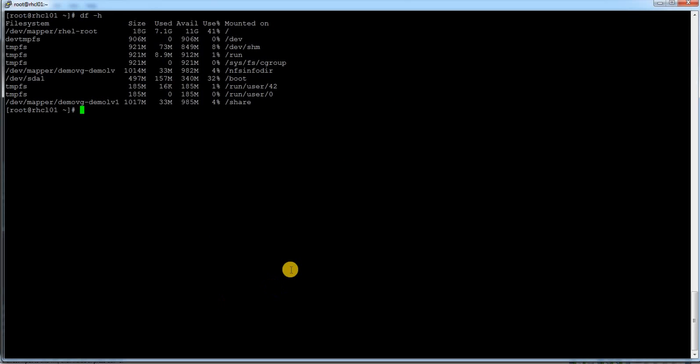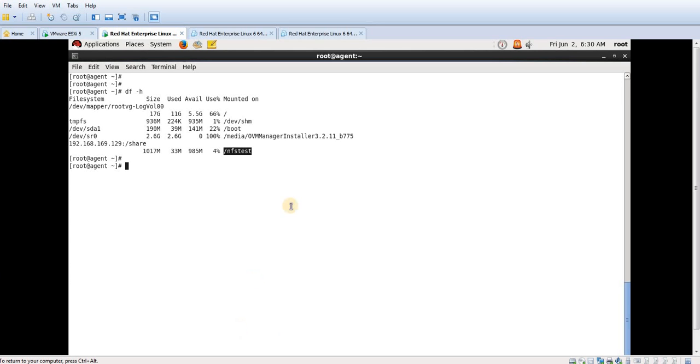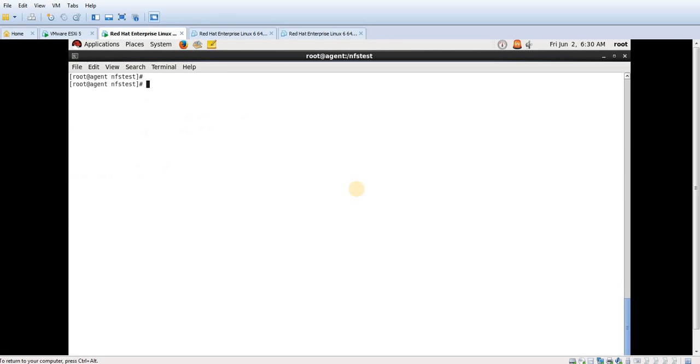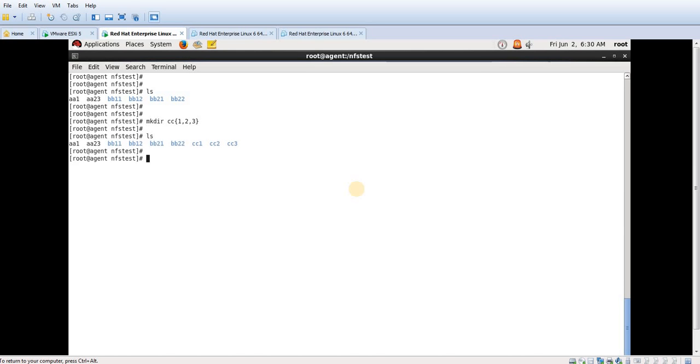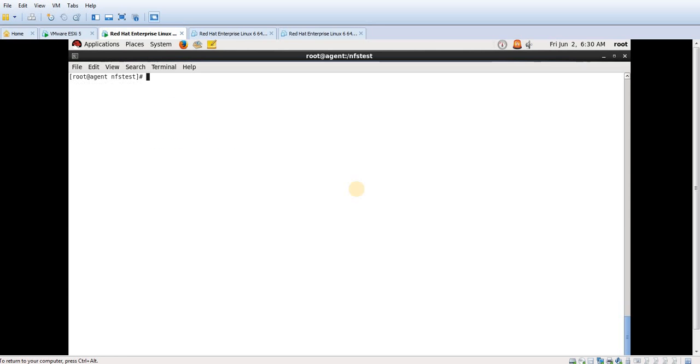So now again I need to try to access it. cd to nfstest, and inside this these are the files already available. Let me try to create some more directories called cc1, 2, 3, and I am able to create them. Great. So this is how you have to configure your NFS server in an HA environment using PCS Pacemaker Red Hat cluster.